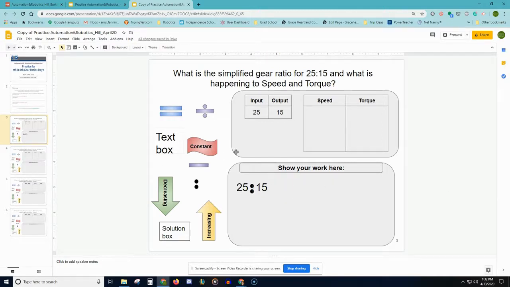And the first way I'm going to show you how to do this is with the lines like we did in our other lessons. So this is my division, and I need to know the greatest common factor that goes into both of these numbers. The greatest common factor that I know right now off the top of my head is 5, and I know both 25 and 15 are divisible by 5.